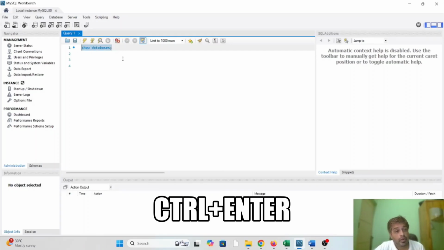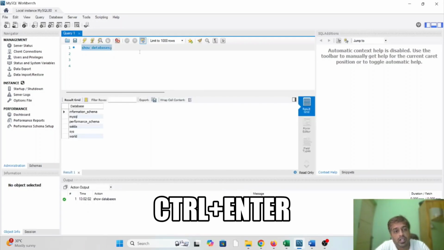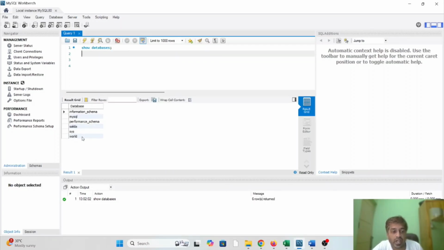If you want to execute this particular query, you can just press Control Enter on your keyboard. Now you can see what databases are present. Here you can see information schema, MySQL, performance schema, Sakila, sys, and so on. These are the databases present in this particular system.